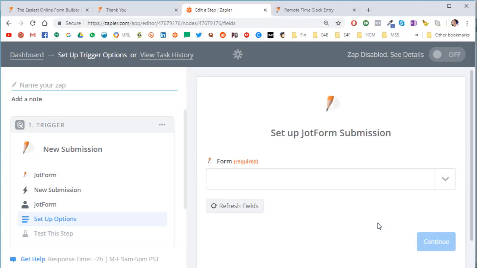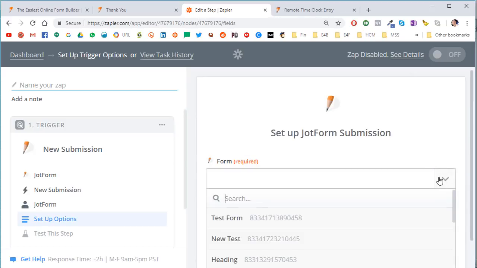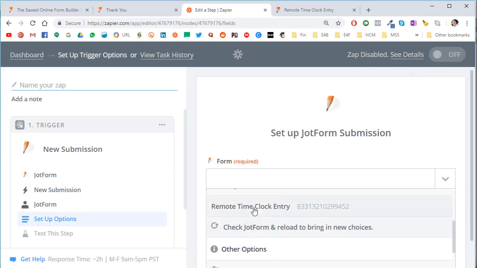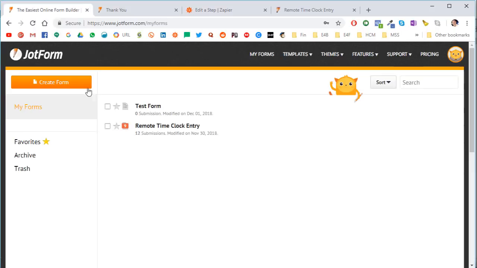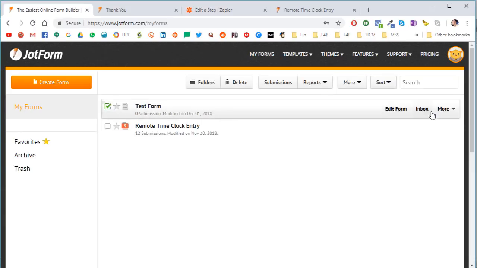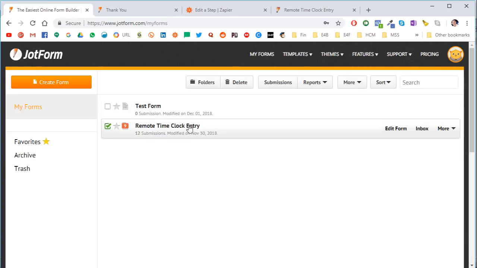And what I want to do next is I want to ask for a specific form. There's a specific form. And we created this test form. This one's not complete, right? But we do have remote time clock entry. This is the form that we have that we're focused on. Remember, that's the form. I've got two forms. In fact, I can delete this one. We're not going to use this. But the remote time clock, this is the form we're focusing on.